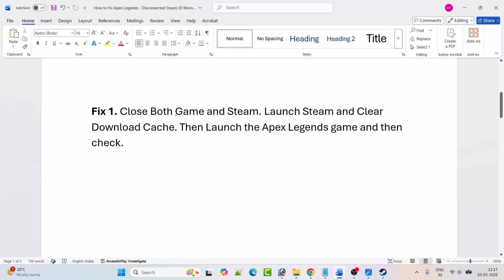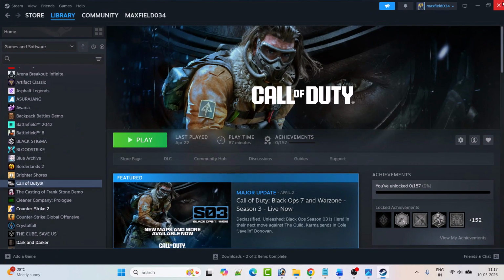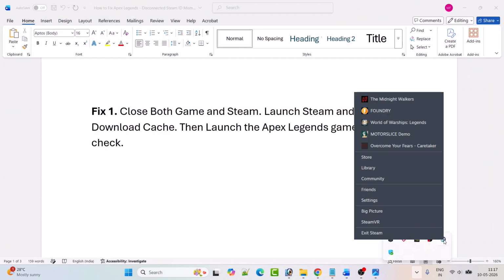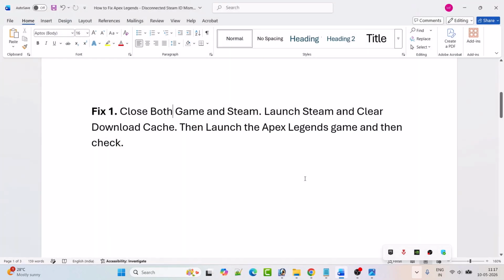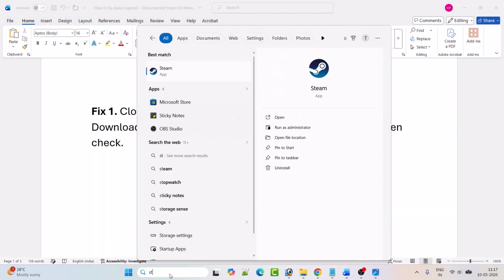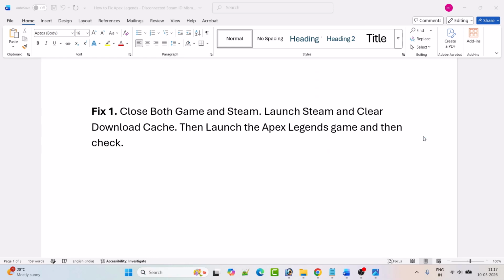First of all, close the Apex Legends game if it is running, then also close Steam. Make sure Steam is also closed from here. Click on this arrow icon, right click on Steam, and then click on exit Steam. This will exit Steam completely. Then relaunch Steam, so open Steam again.